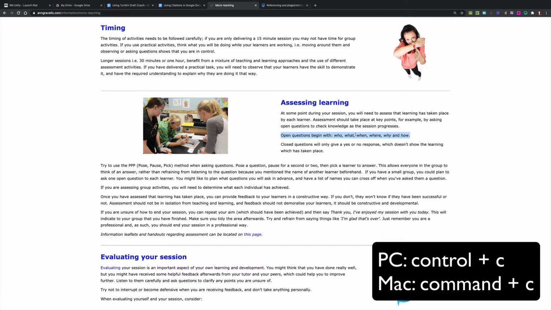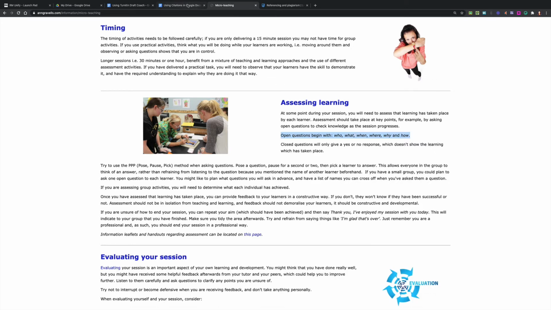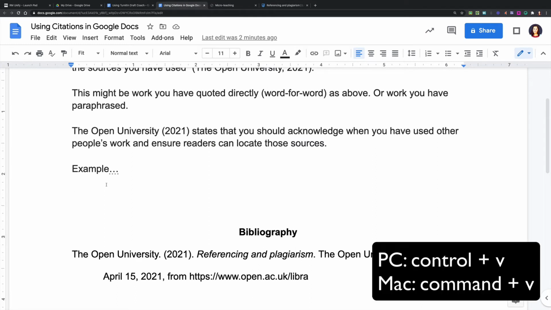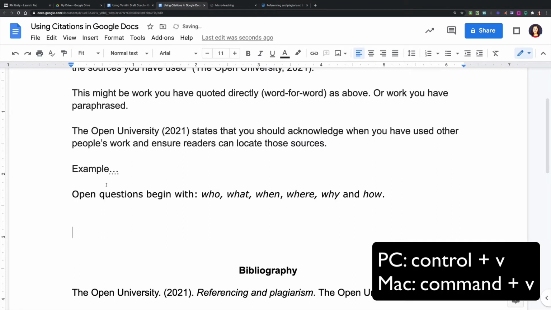So what I would do is I would copy it, and to copy it I'm using Command C or Control C. Command C if you're on a Mac, Control C if you're on a PC. And then I'm going to go back to my document and I'm going to press Command V or Control V in order to paste it in to my document.